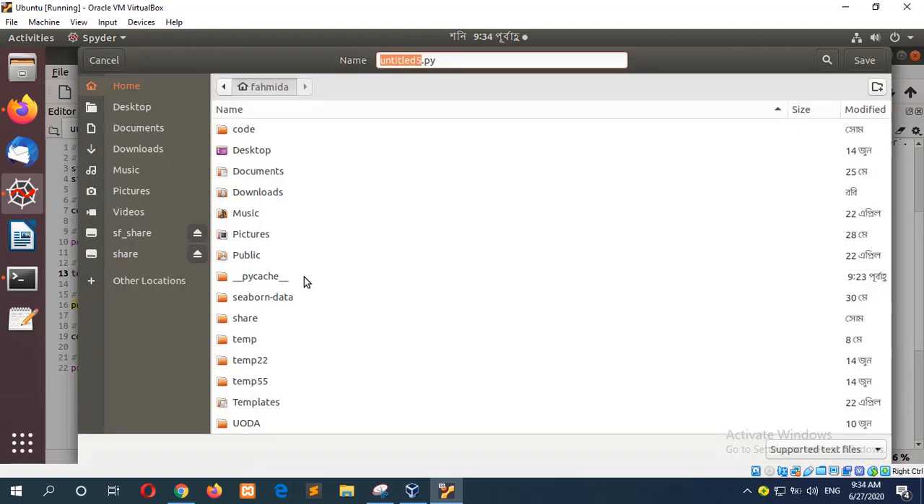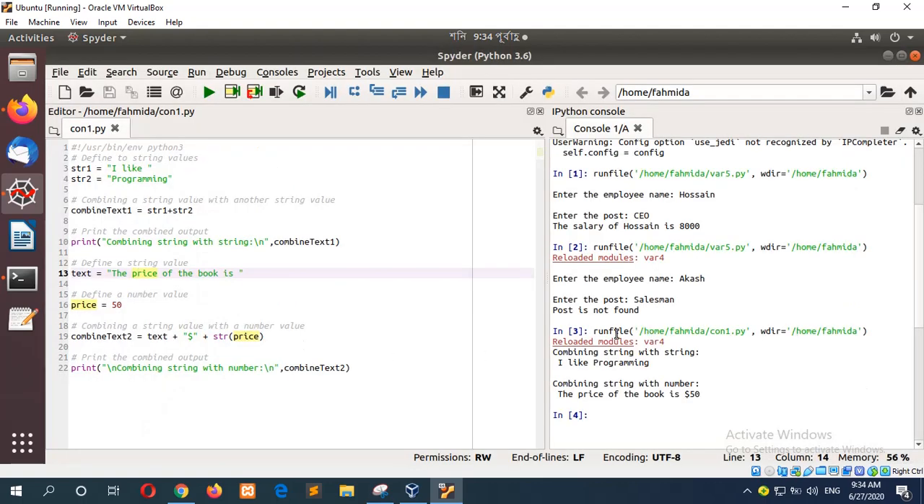So first of all, I will save it. And after running the script, the output will be like this: I like programming, and the price of the book is $50, which is printed like this.